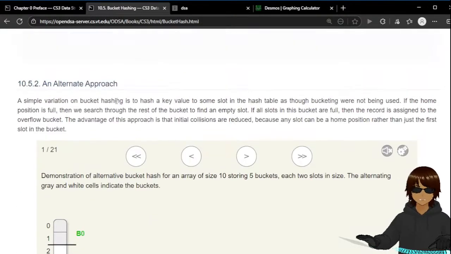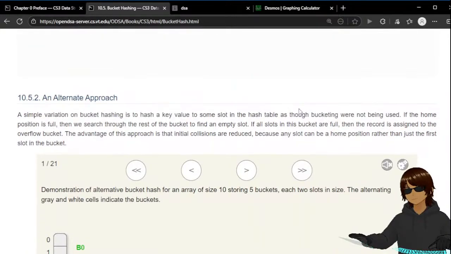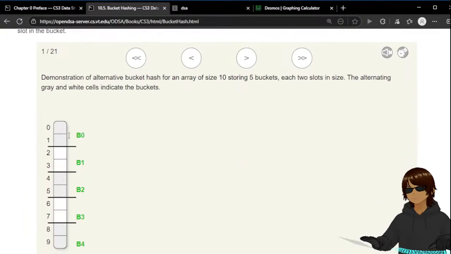A simple variation on bucket hashing is to hash a key value to some slot in the hash table as though bucketing were not being used. If the home position is full, then we search through the rest of the bucket to find an empty slot. If all slots in the bucket are full, then the record is assigned to the overflow bucket. The advantage of this approach is that initial collisions are reduced because any slot can be a home position rather than just the first slot in the bucket.